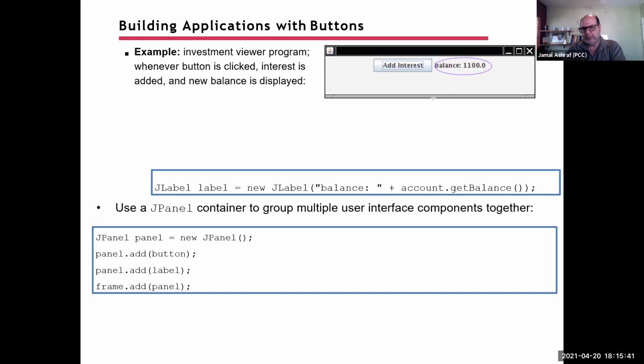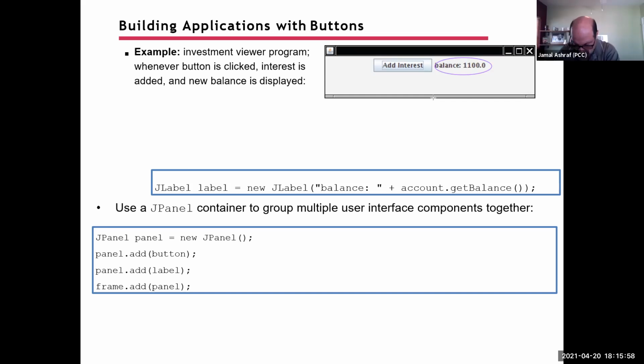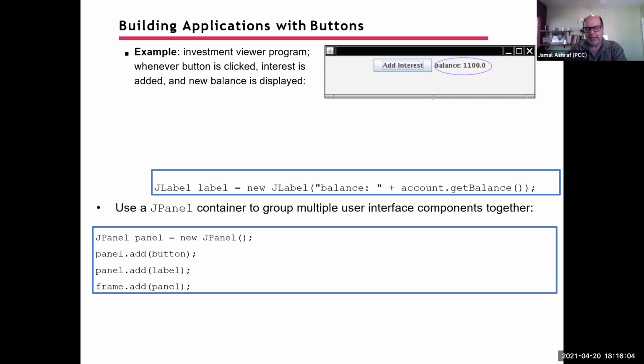When do we calculate the interest? In the bank account class? No. When the button is clicked. So what again? When the button is clicked. Yeah, when the button is clicked, yes. So that would be in my action perform. So in my action perform, I'm going to be doing that interest. I'm going to add it to the balance.